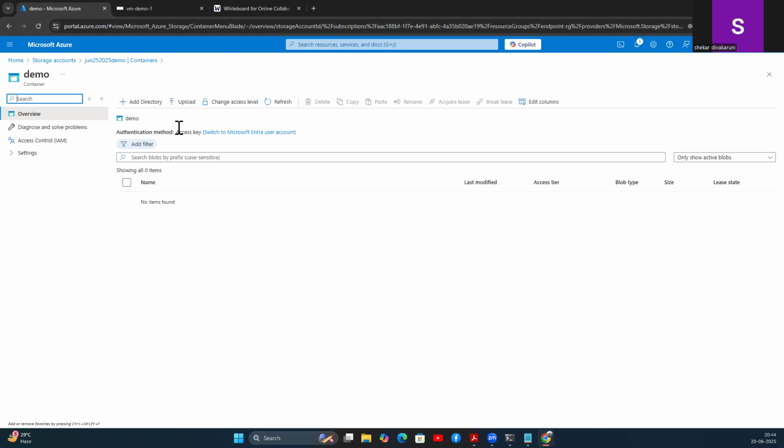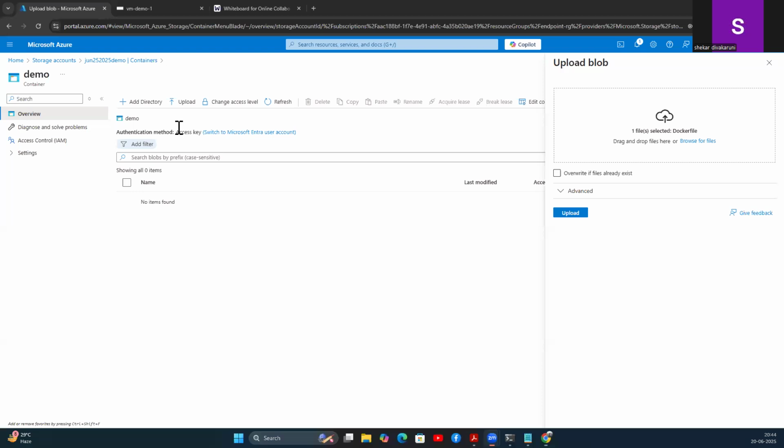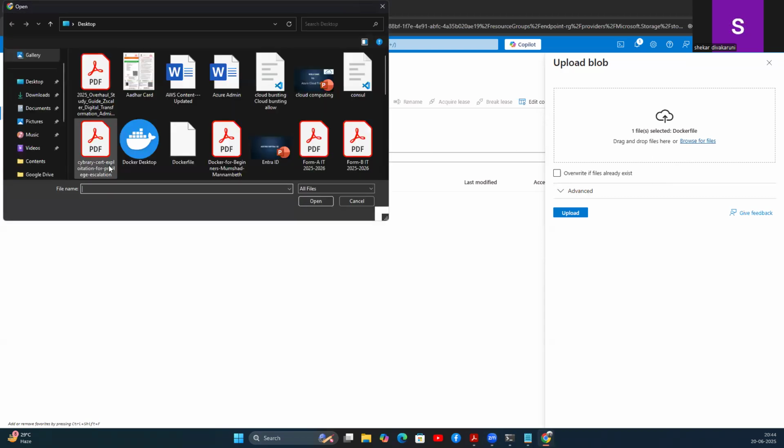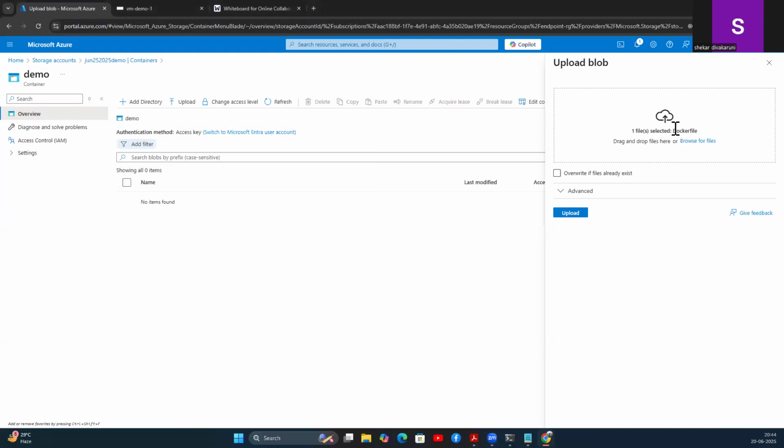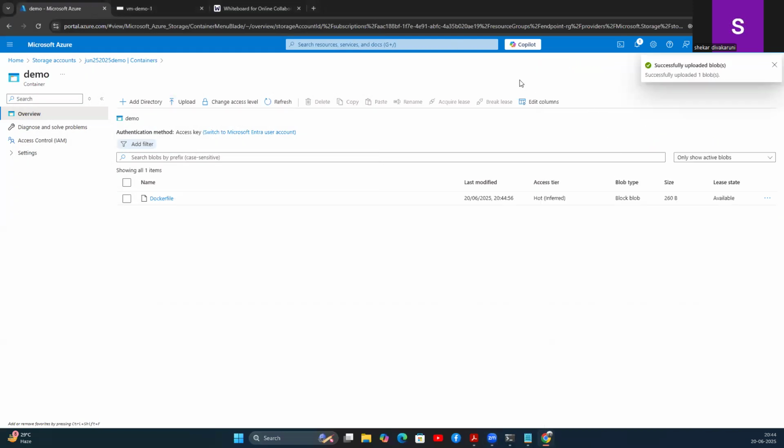Okay. So I'm going to upload something. I'm uploading a Docker file. Okay. So just click on browse for file and you can see all these options. Okay. So just select the file and click on upload. Okay. Till here, everything is clear.